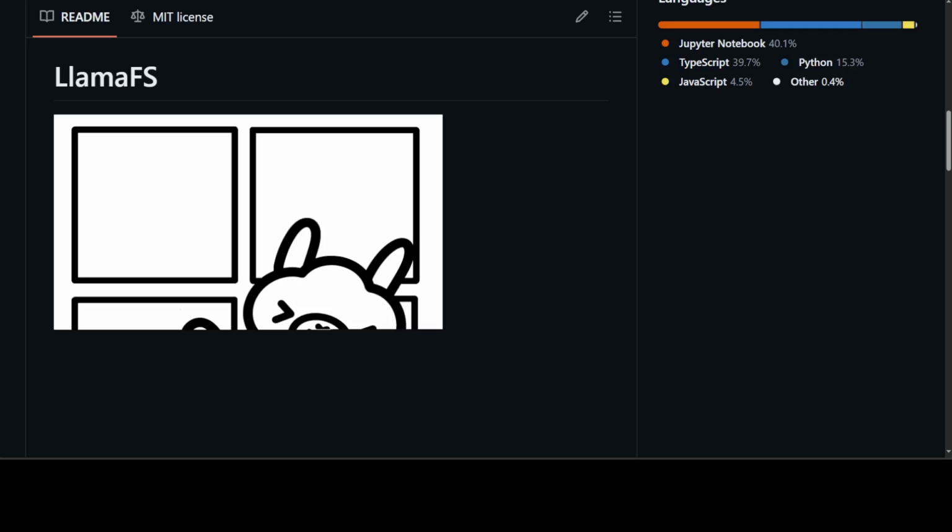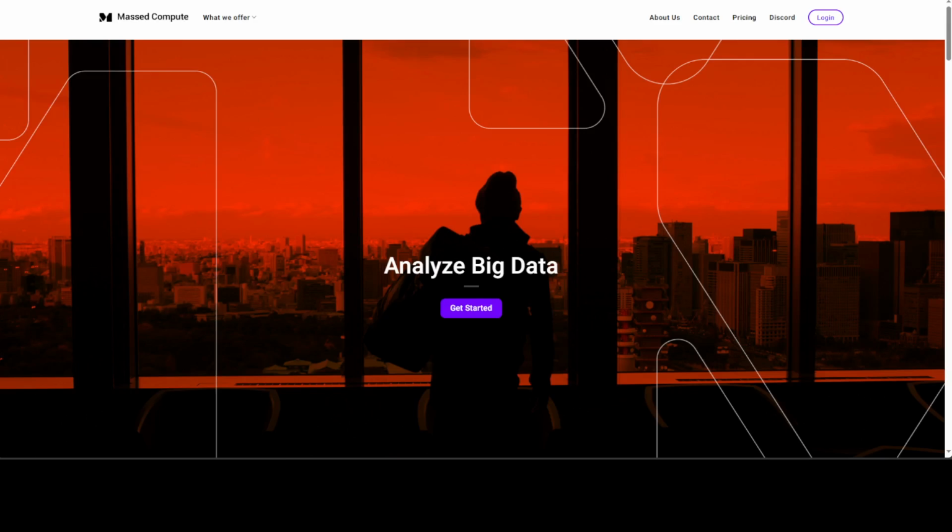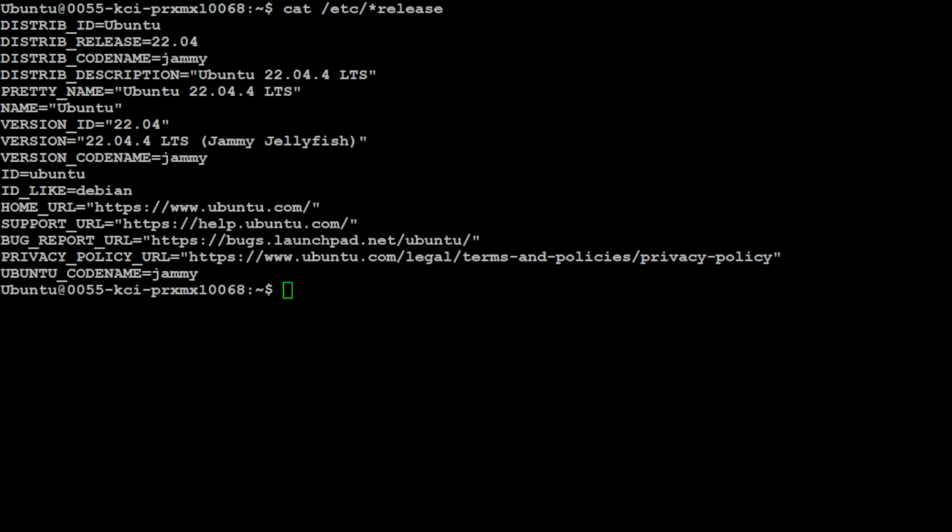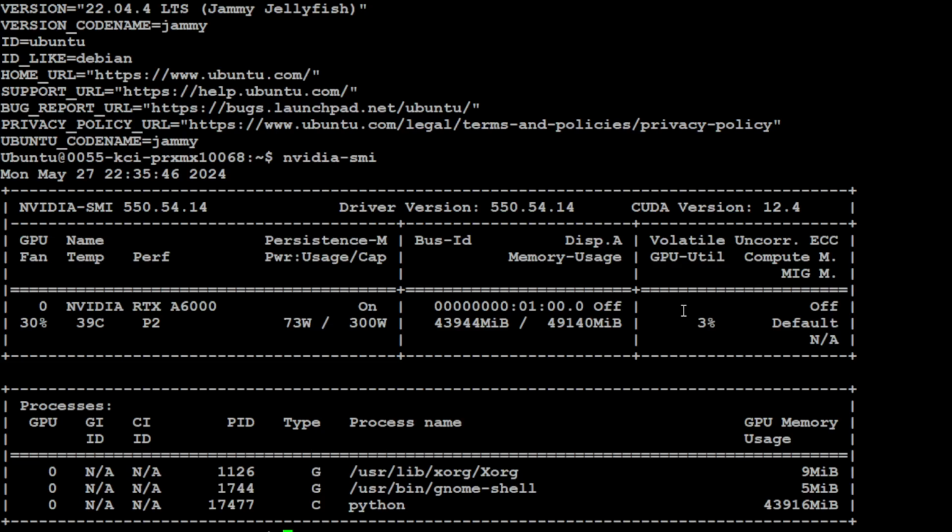Let me take you to my local system. This is my local system where I am running Ubuntu 22.04. And on this VM, I have one GPU card, which is an A6000 from NVIDIA RTX, and it has 48 GB of VRAM.